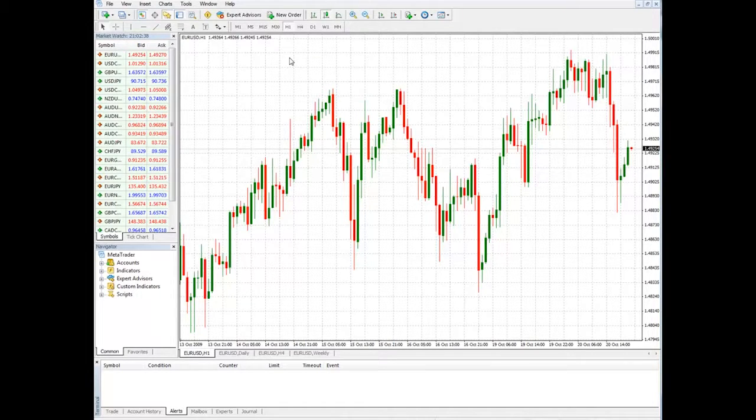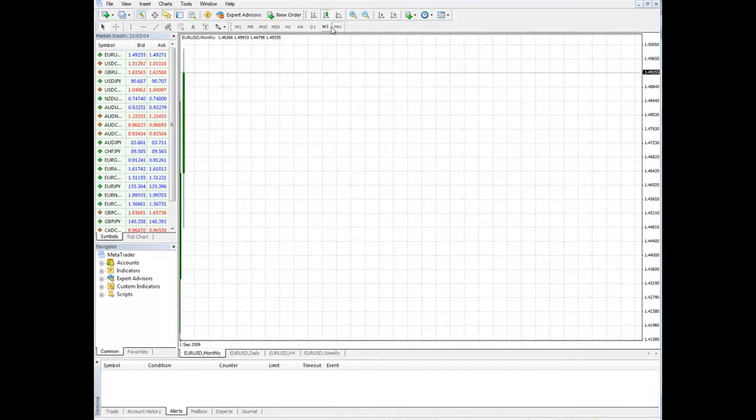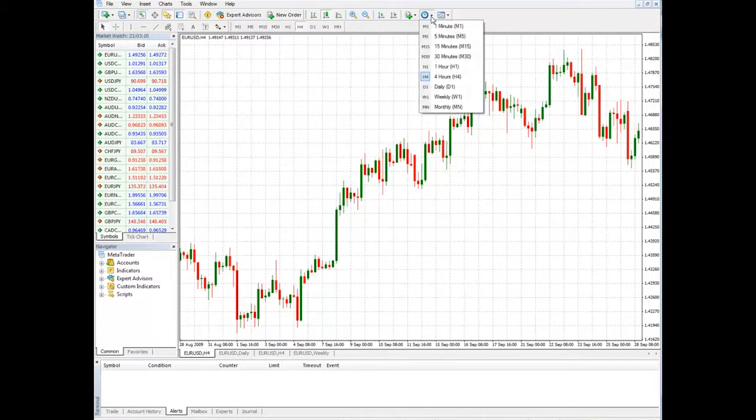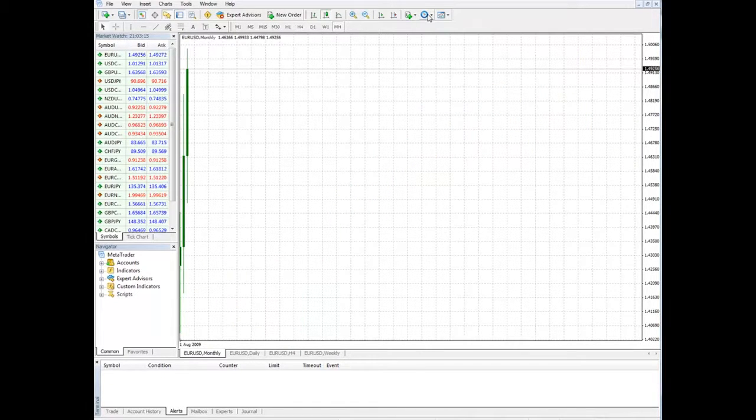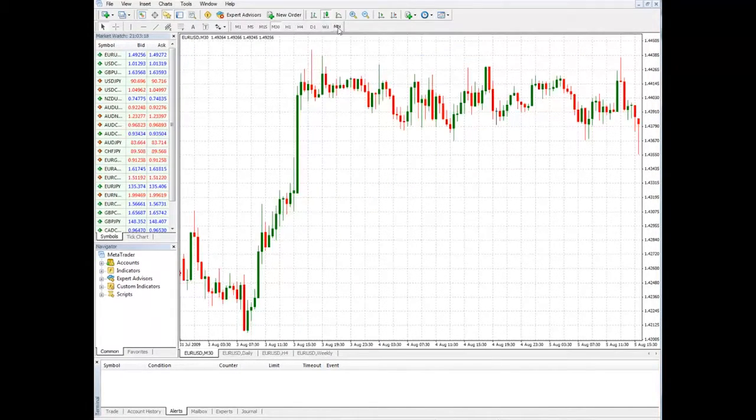All right. That's line studies. Now the next toolbar is what's known as the periodicity toolbar. And you can simply refer to it as the time frame toolbar as well. So here we go. You can change the time frame of any chart simply by clicking on any of these. But you can also do it over here.